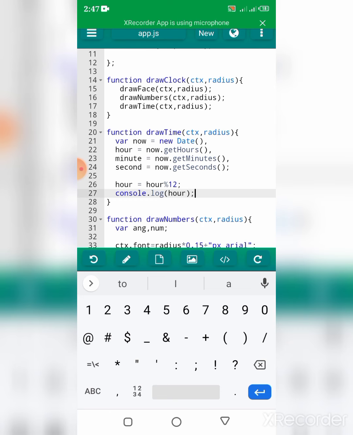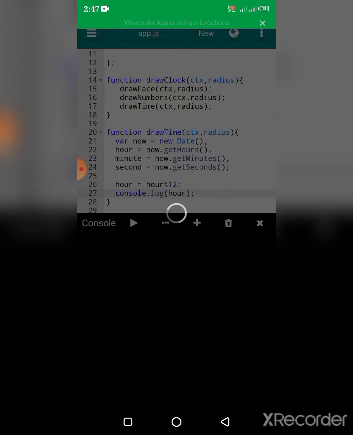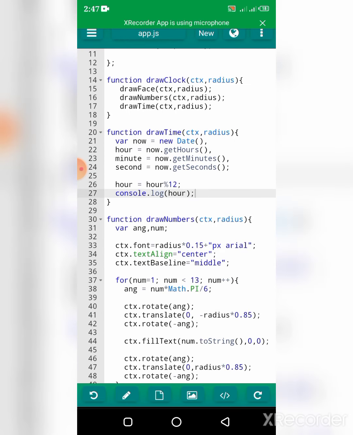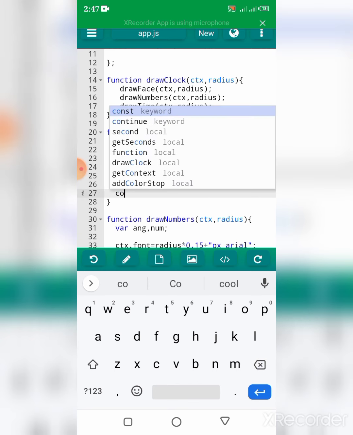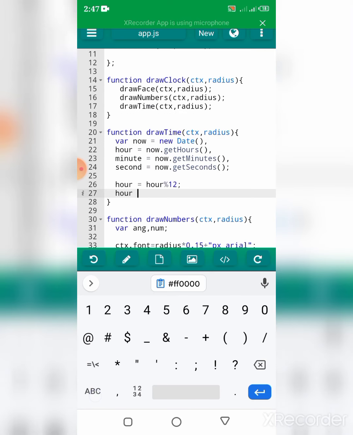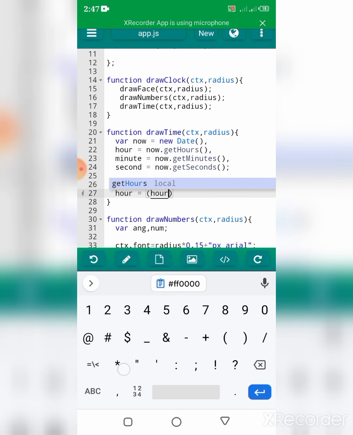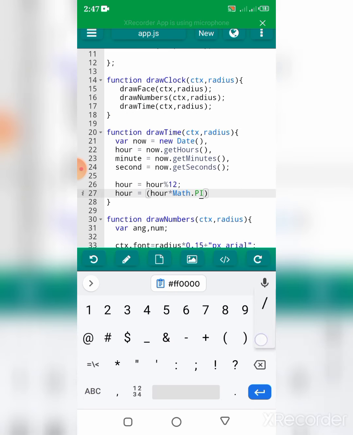So I'm going to run this code, and this is going to give me the current hour. There I have 2, because right now it is 2 o'clock. After getting the current hour, I still need to do some more work on the hour. So I'm going to multiply the hour by Math.PI and divide by 6.